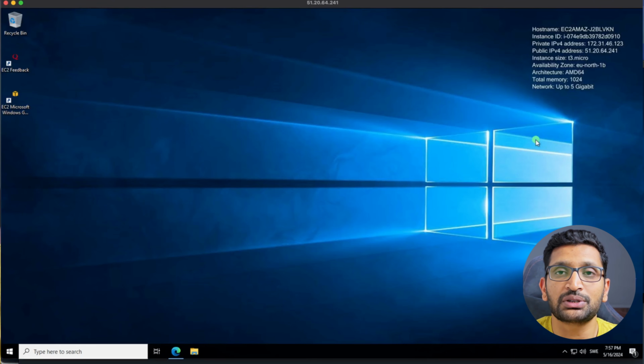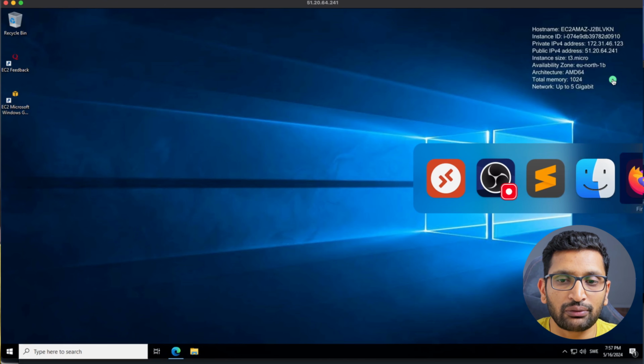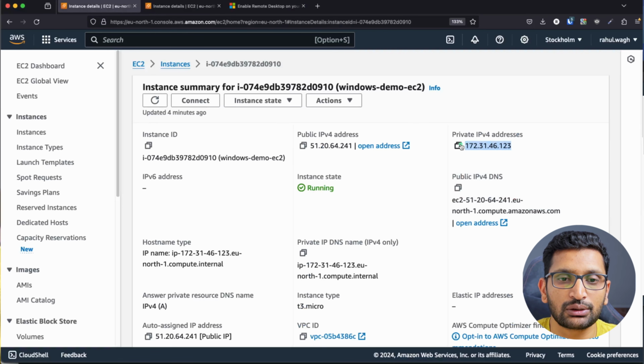As you can see, my Windows machine is up and running, and on the right-hand side you can find the details of my EC2 instance, which is Windows-based, and here is the IP address 172.30.146.123, which you can verify from our AWS console, which you can see over here. It is the same IP address of my EC2 instance, my Windows machine.